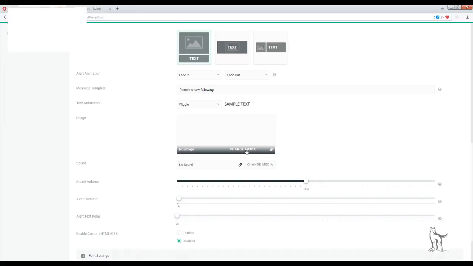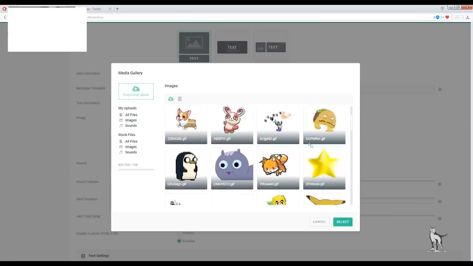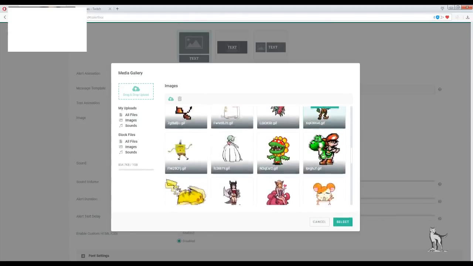Now in order to do that, we're going to click right here where it says change media, and then once we click on that, we have the option over here where we can drag and upload our custom image if you'd like to do that, or you can go down to images over here and you'll be able to see their stock files. That's everything that they have there for you that they've put themselves, which you can use. And if you go through the list here, you can select any one that you'd like. There are a whole bunch of them to choose from.